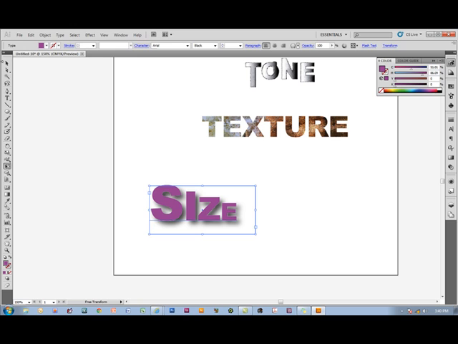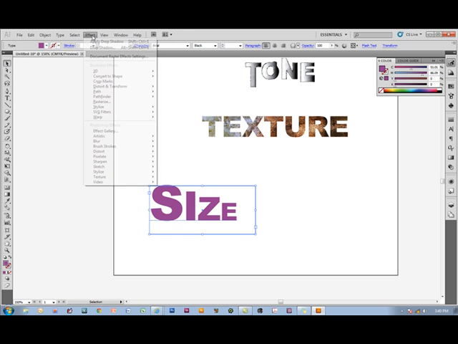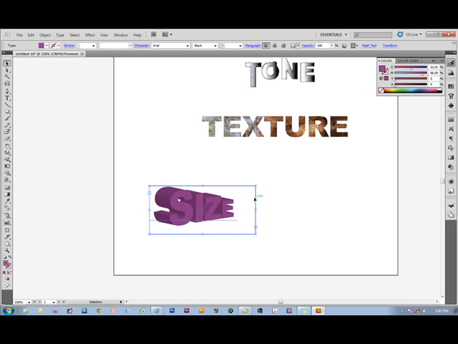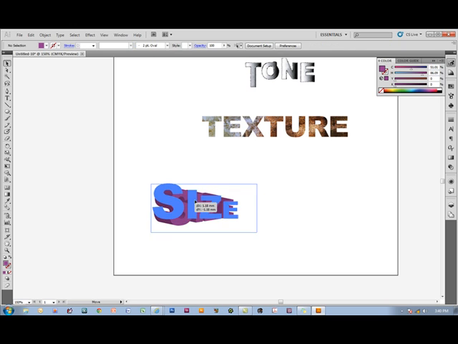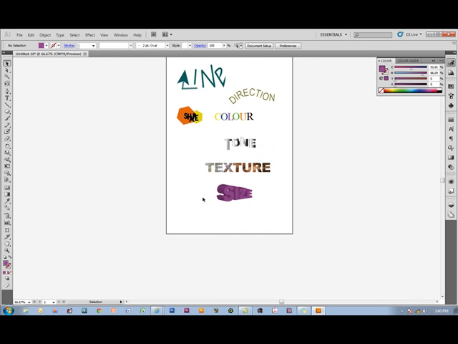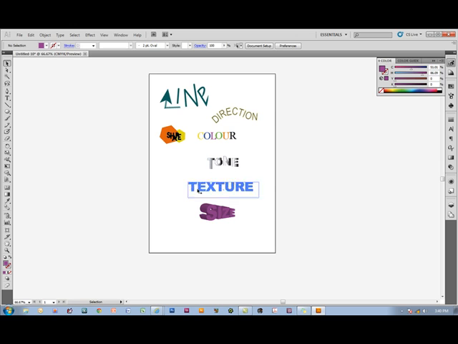You know, if I wanted to do a bit more 3D, I could go into my effects and do an extrude and bevel and choose what sort of angle I want, and then the depth of it, play around with that, and we've got our word size. So you can see how they all work, and I'm trying to really illustrate the word through the techniques that I can show in Illustrator.